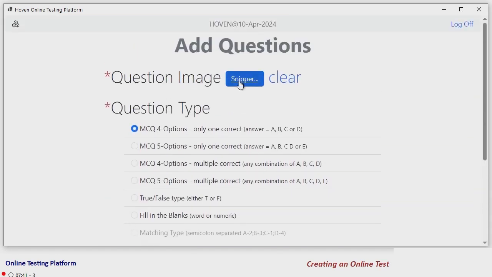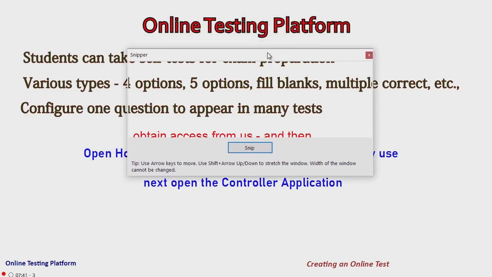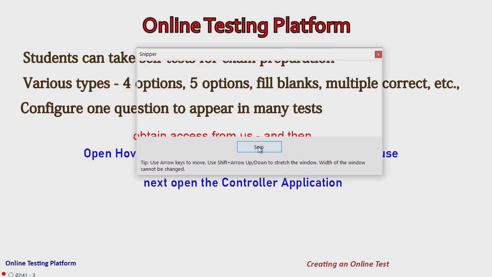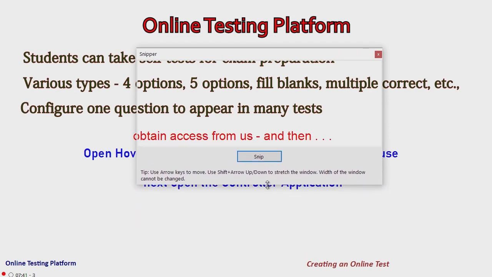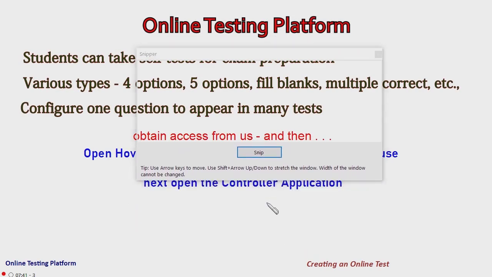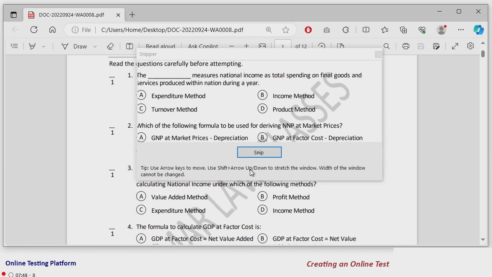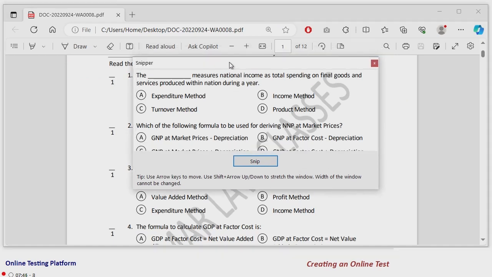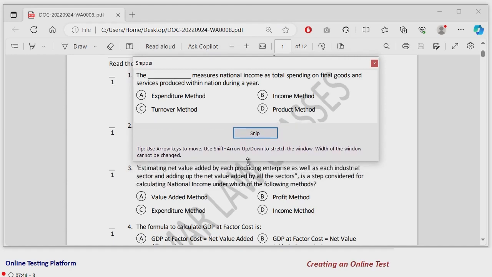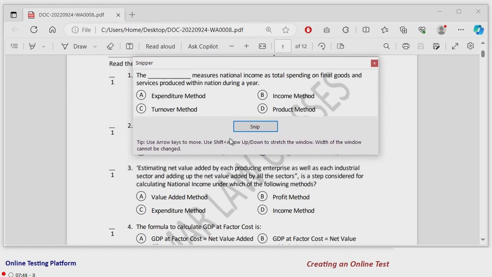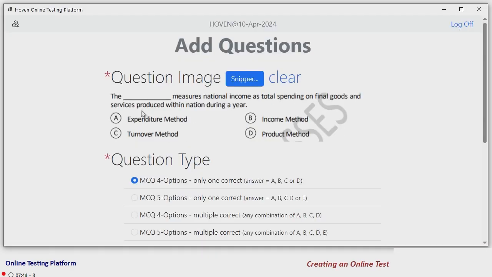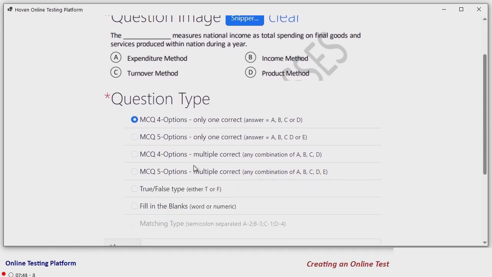And this is Snipper. It will allow you to copy and paste a question into your box from a PDF file or a Word file. So I'll open one PDF. This is a PDF of questions, and I'll now put this into question 1. I'll adjust the height, and once I'm okay, click on snip. When you click on snip, the question will appear pasted, and you can choose the type.